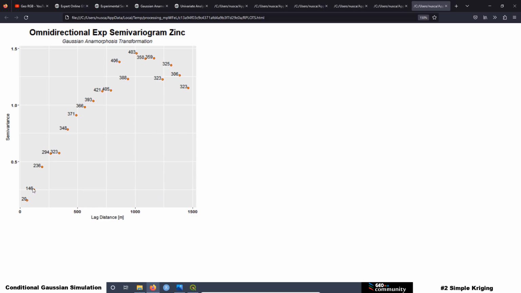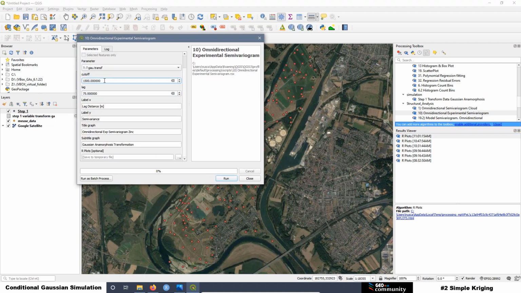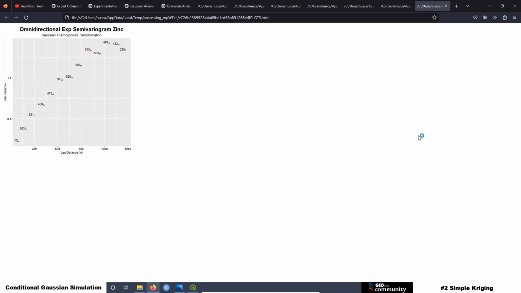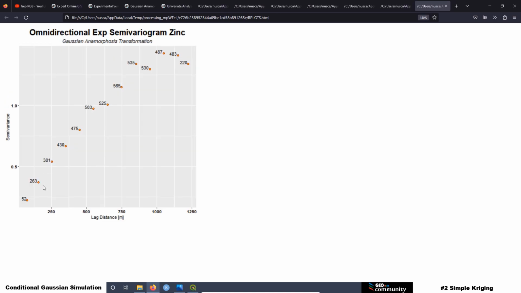I believe we have even too many lags. Then what I'm going to do is put a cutoff of 1,250 meters and also a lag of 100 meters. Those are the modifications I'm going to make for this one. So, 1,250 for the cutoff, and the lags every 100 meters. And I'm going to run this script again. Double click to open, and let's make the screen bigger. And this one looks better to me.